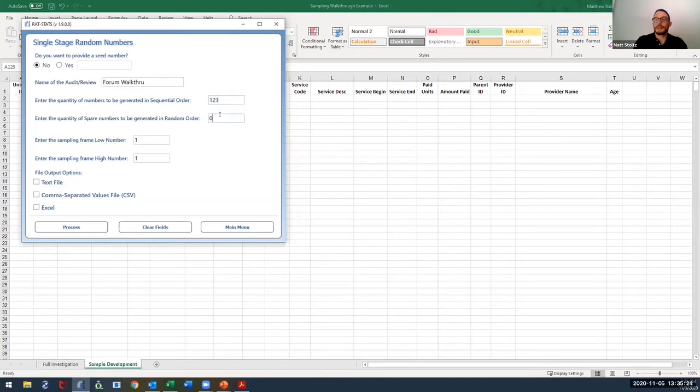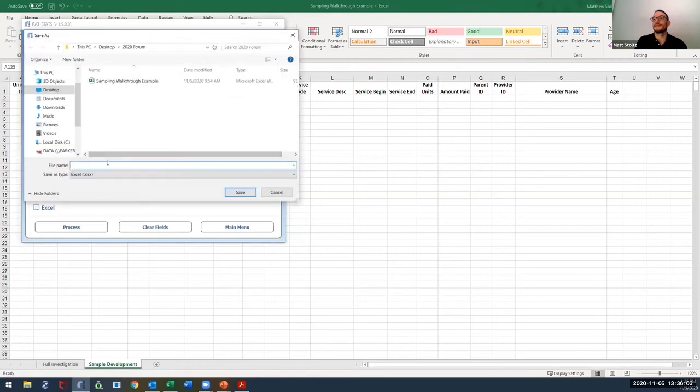123. Spares. In instances where a claim may not be usable, or for some reason it comes up that a claim has to be pulled, RatStats will add extras separate from the 123 randomly pulled numbers. That way you have more to go back to and don't have to go through this whole process again. So our sampling low is 1, and we go up to 950 because that's the total population. We can have them display it for us in an Excel file.